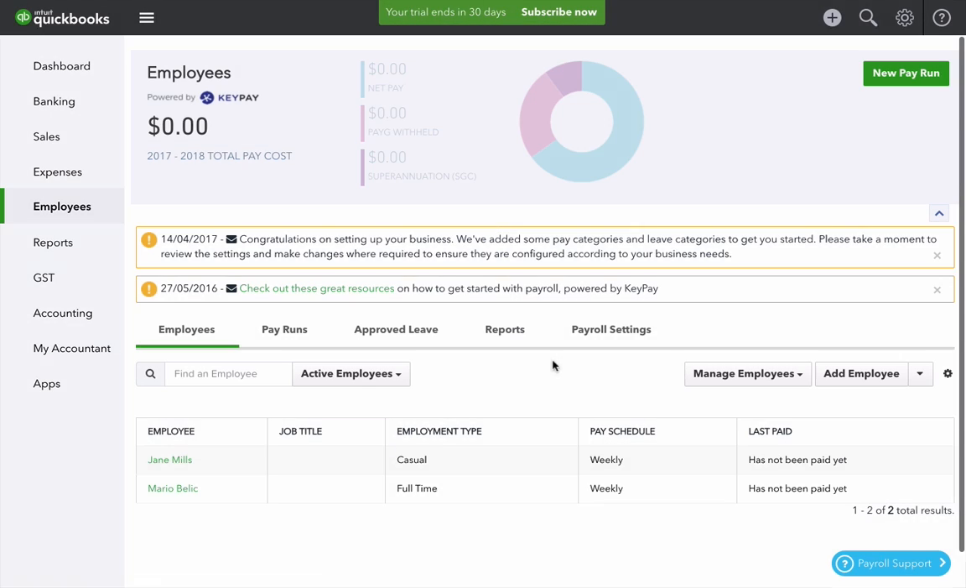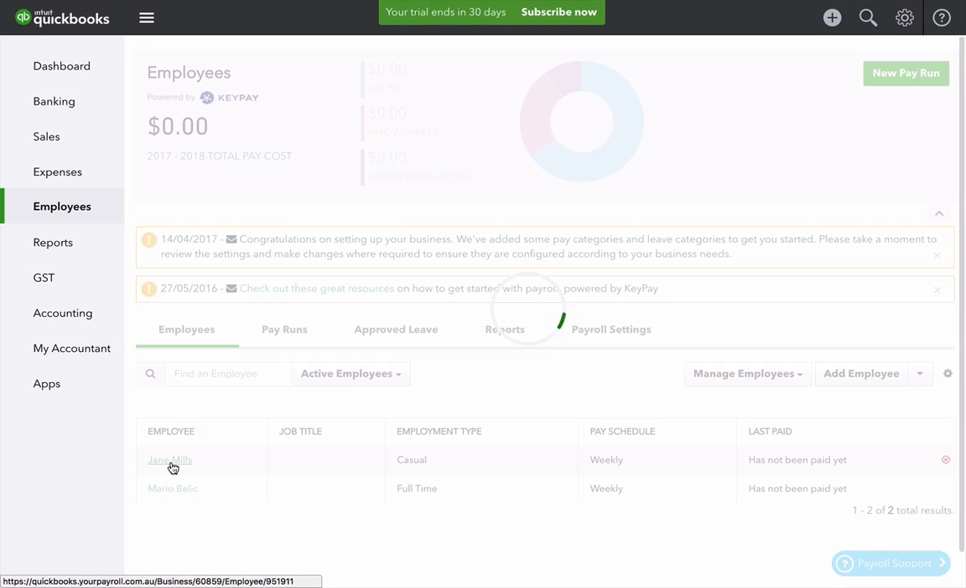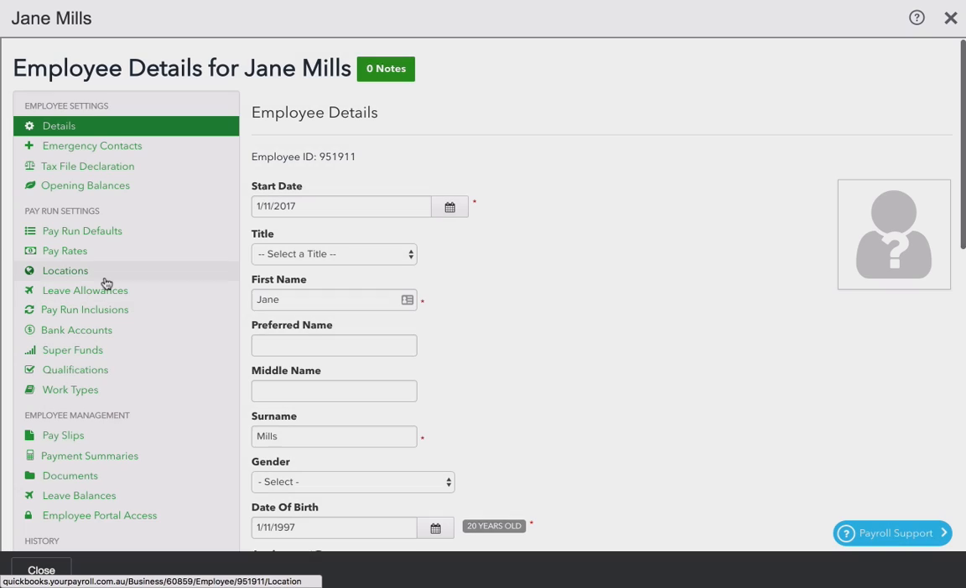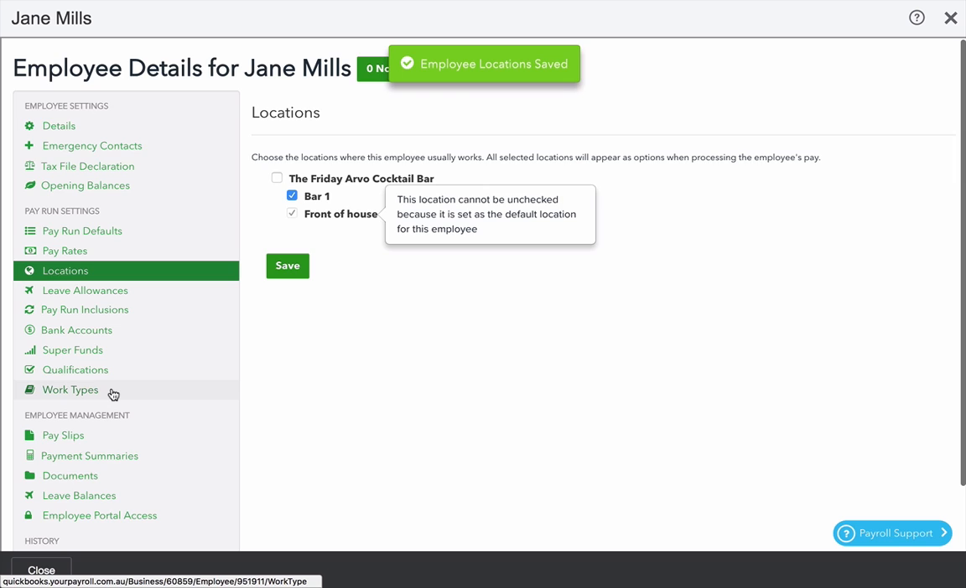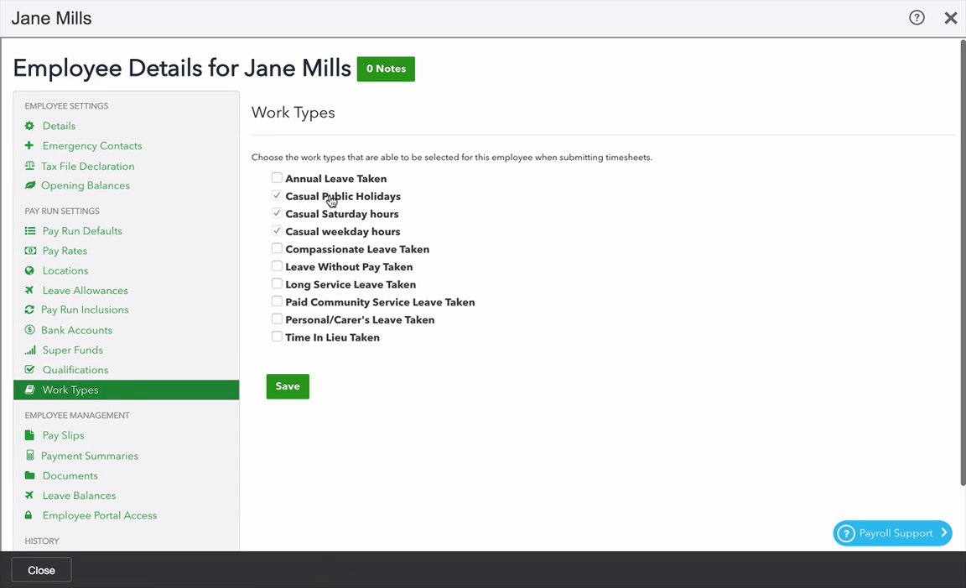You can go into more detail with the employee settings. Click on the employee's name, head to Locations, and you can decide any additional locations the employee might be able to work at. In this case, we've got front of house by default, but Jay may also be able to work at bar 1. Click Save. You can do the same thing with work types. We've got the 3 public holidays, Saturdays and weekday hours selected by default because they're a casual employee, but they may also be able to select leave without pay taken on the timesheet as well. Click Close when you're finished.